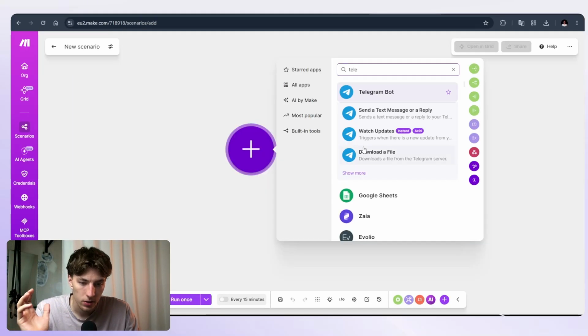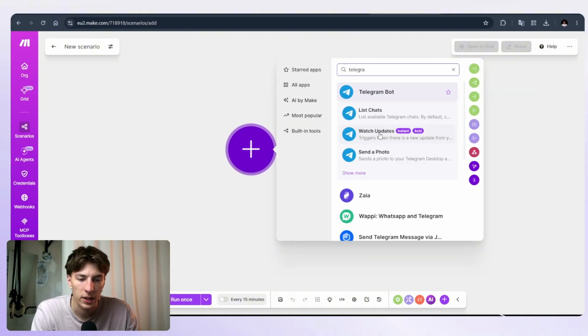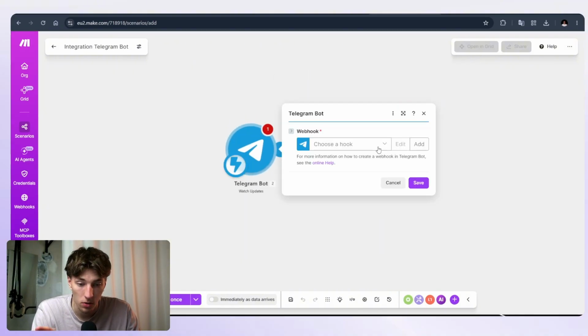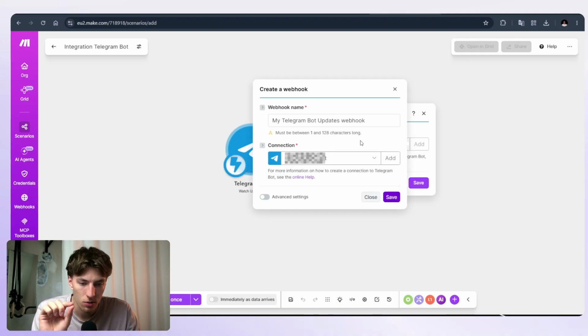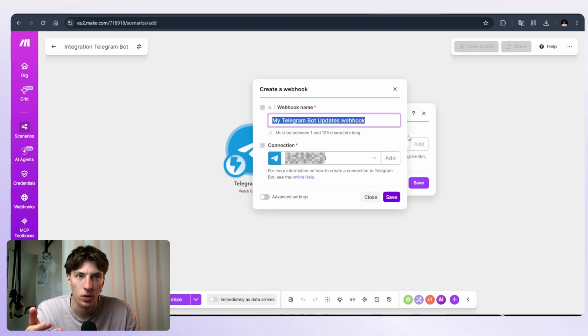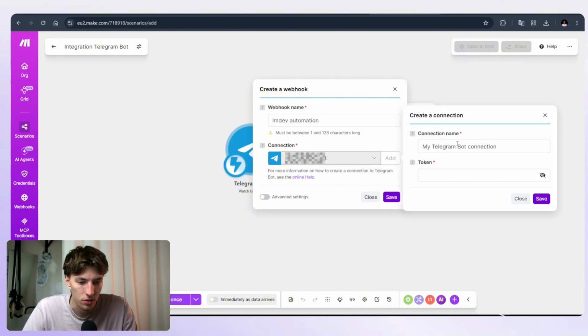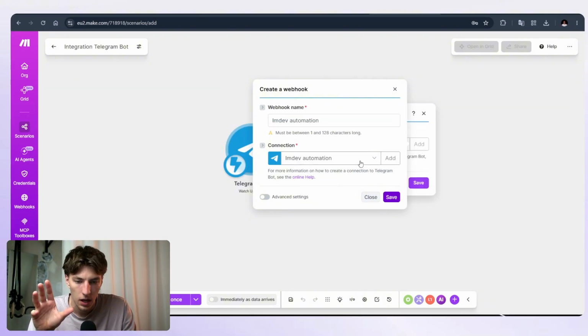We're going to go back to make.com and search for Telegram bot, I already have it. We're going to take this Watch Updates module and add a new webhook. This hook will basically work so that when a message is sent in the Telegram group chat, the Make automation is going to automatically catch that, and we're going to be able to process those photos or text, whatever that is, afterwards. Let's click on add connection. Here it's going to ask for the token. When we click on save, we can see we have the active connection.